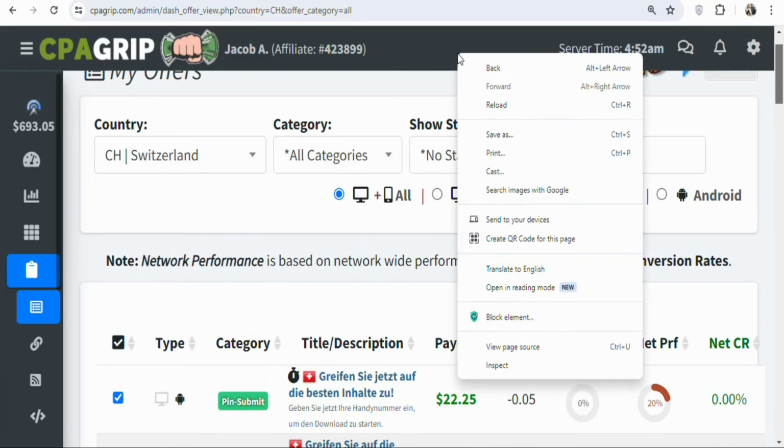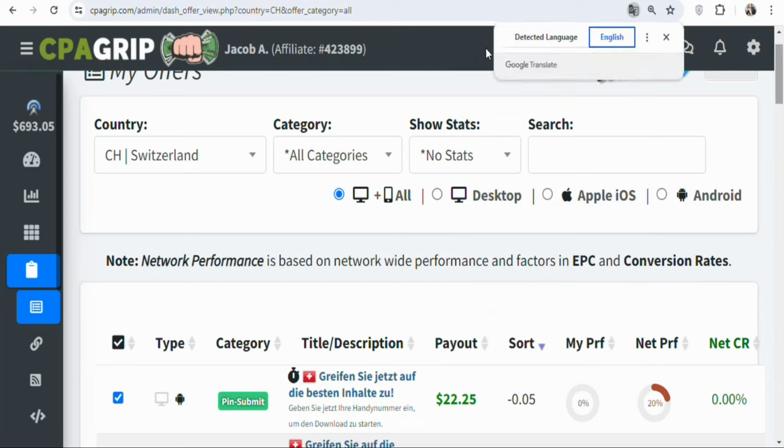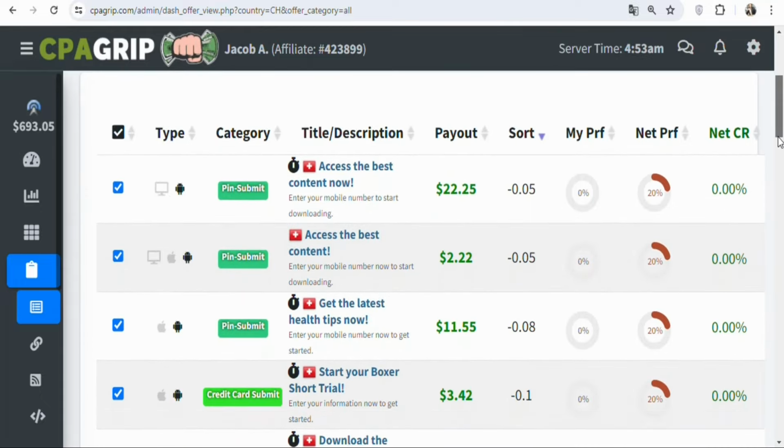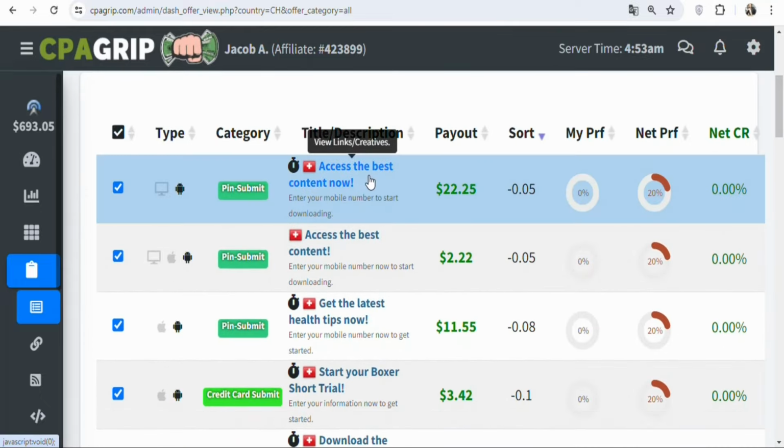So right click on your screen. Once you right click on it, select translate to English. Once you click on it, you can translate the offers. As you can see, everything has been translated. You can see the first one is access the best content now. This is a gaming offer.